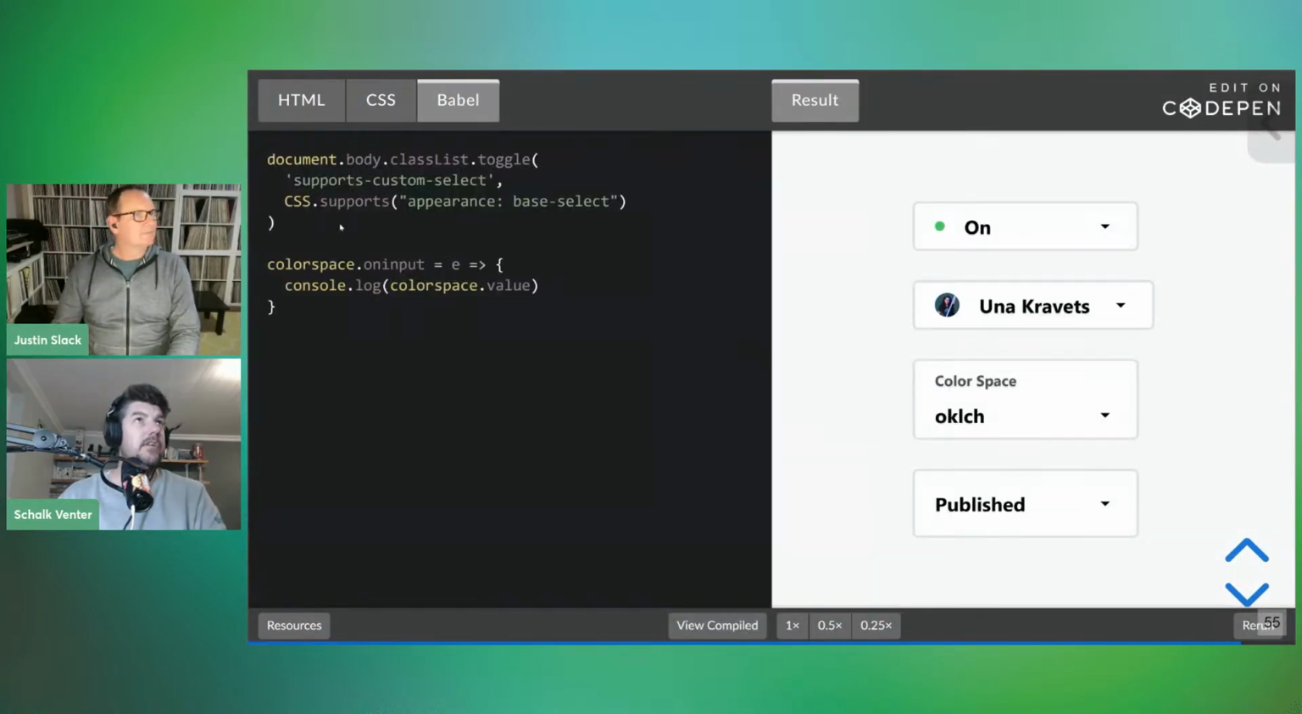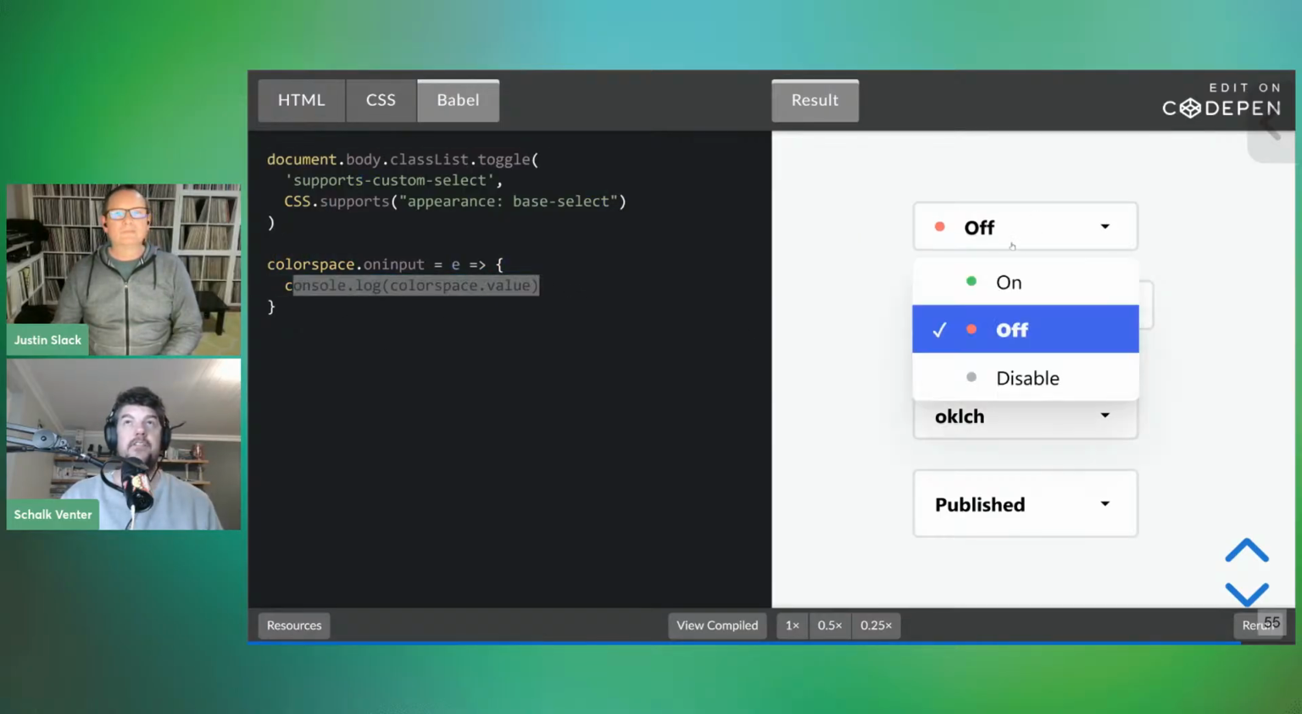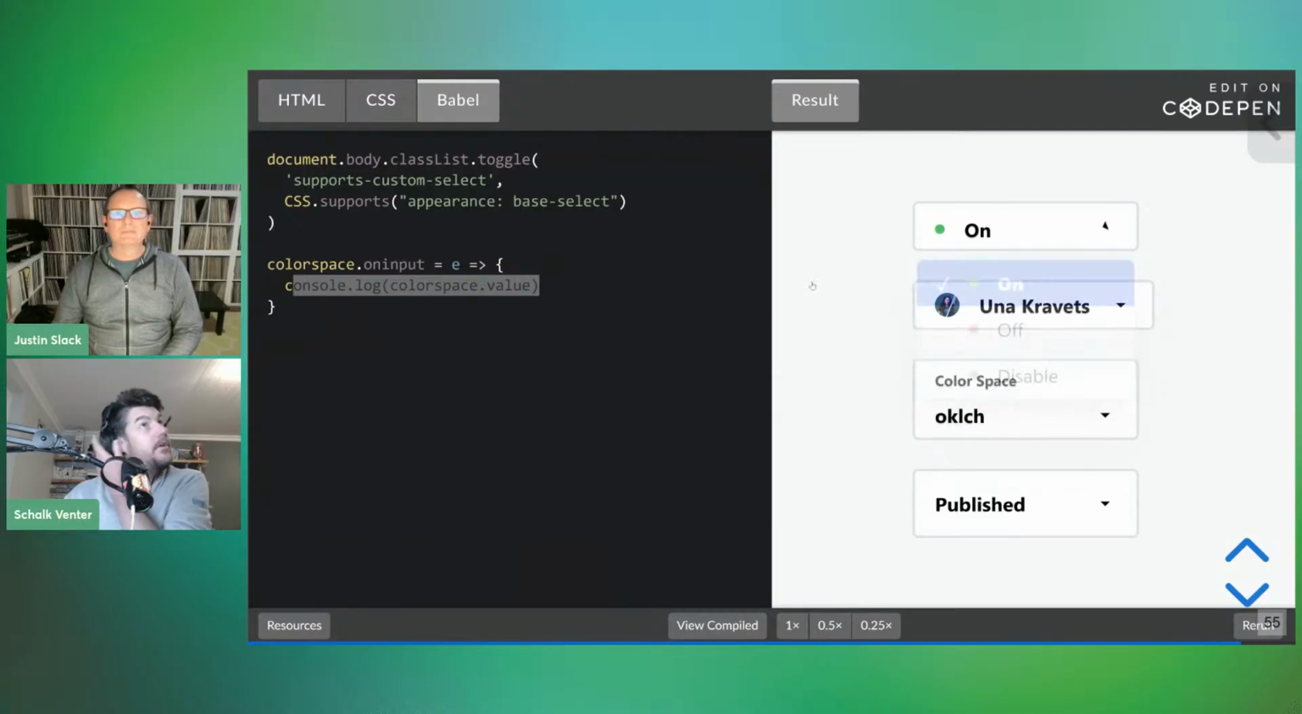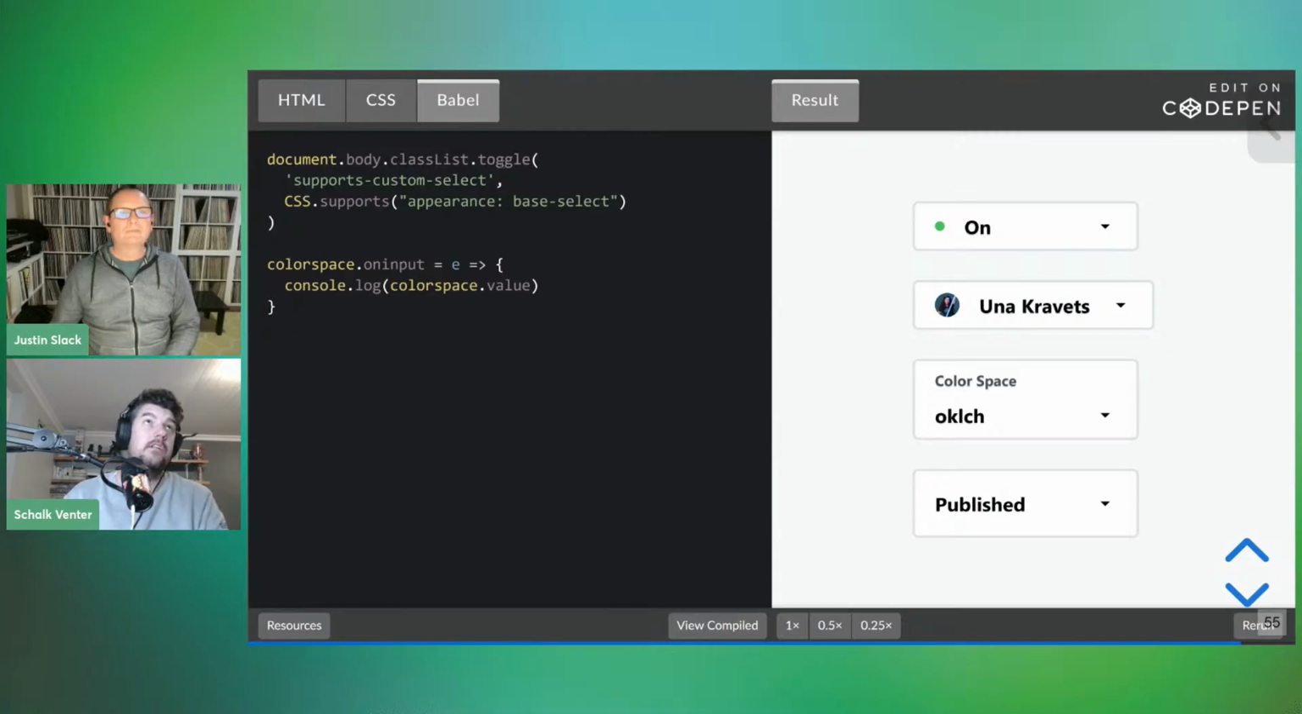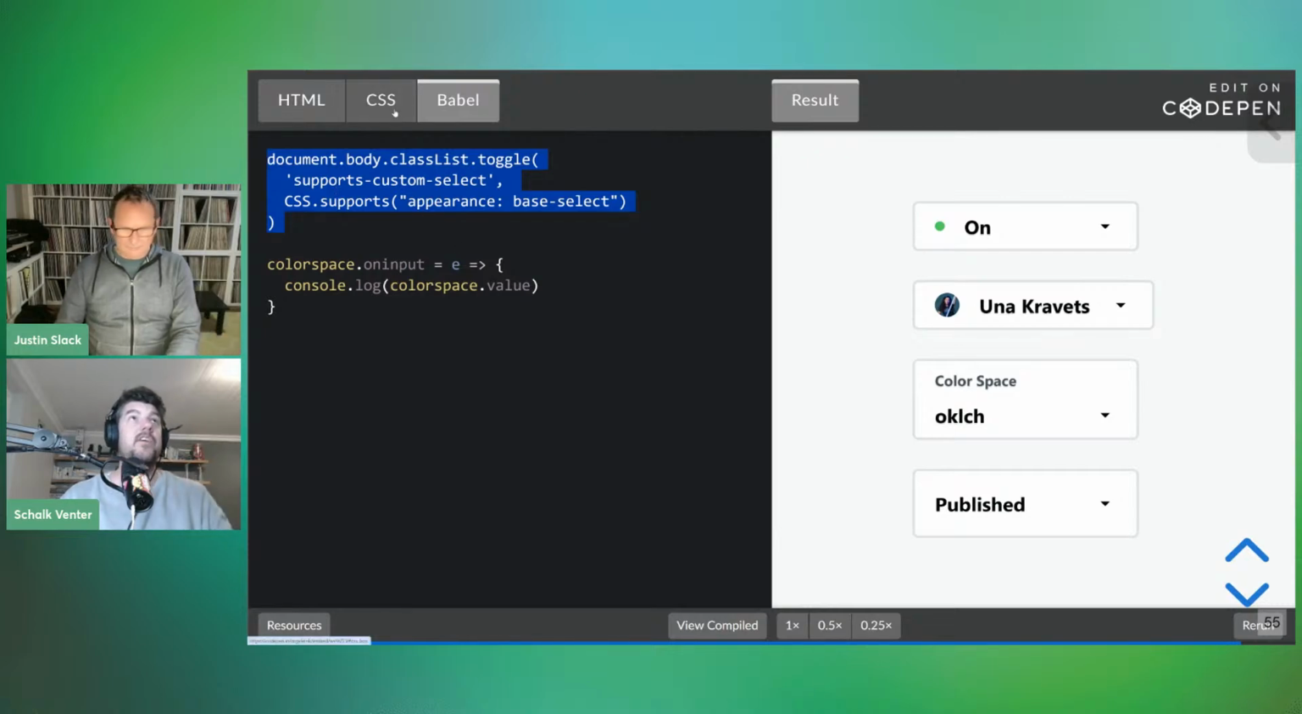There is some JavaScript on here, but I think what he does is just console log what you select, to show that the value actually pulls through. And also he just checks for support. Let me just see, classList toggle. Okay, he just has a CSS class that he toggles if appearance: base-select is supported or not. So this is not related to this, it's just some extra nice things.